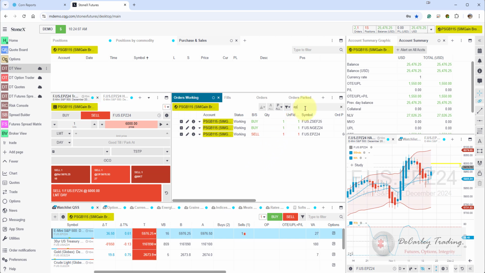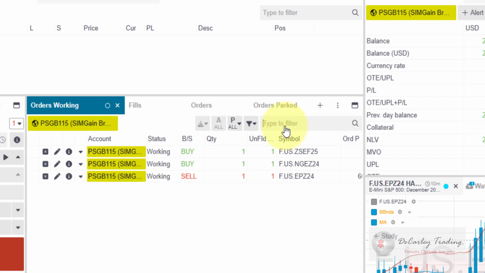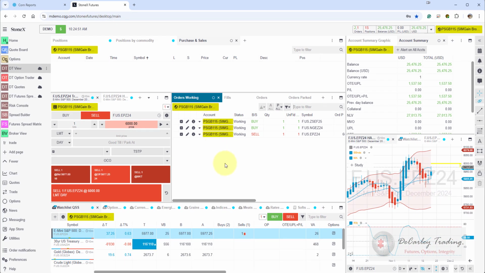And again, one more time, if I only wanted to see the S&P orders, if I only wanted to see the natural gas orders, I could filter accordingly. The orders that we have placed but have not been filled are in the Working Orders tab. They are also visible on our quote board, assuming you have the correct symbol in your quote board.